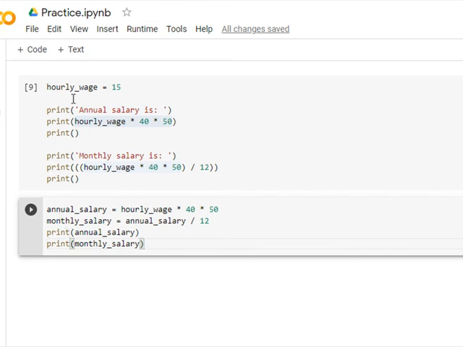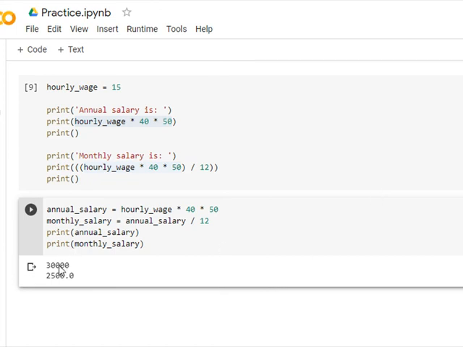So now everything I ran in this cell knows that it's there. It knows what the hourly wage is. That's really all it needs to know in there. So when I run this one, it should print out the annual salary and print out the monthly salary. So I'll run this, and it prints out the annual salary and the monthly salary.